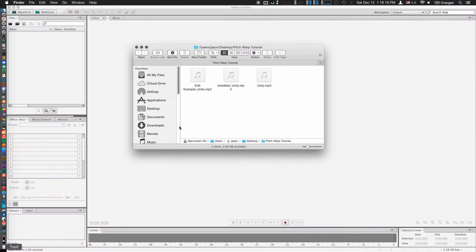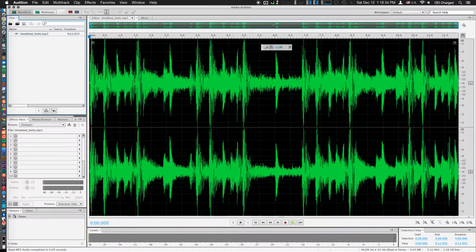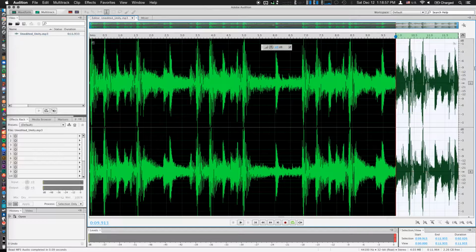So I already have Audition opened up right here, and I'm going to take this Unity file. I took the first 10 seconds of it, I believe. And so I'm going to drag and drop that right into Audition. And as you can see, we have our file here, and it's looking pretty nice. And what I'm going to do now is first select the portion of the audio file that I want to warp down. In this case, I'm going to select around 10 seconds towards the end.